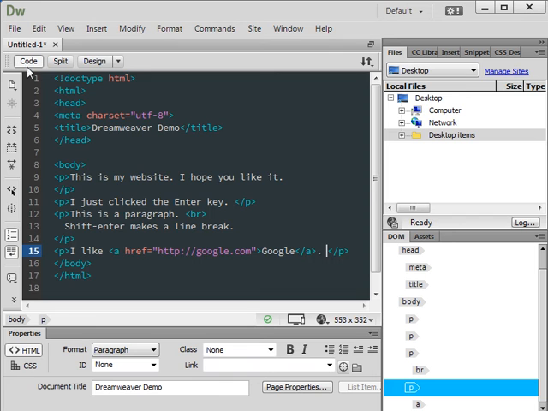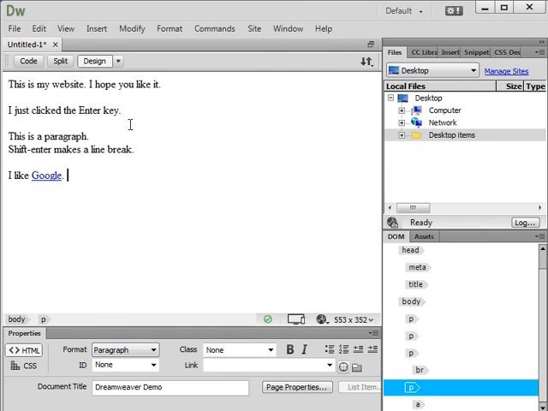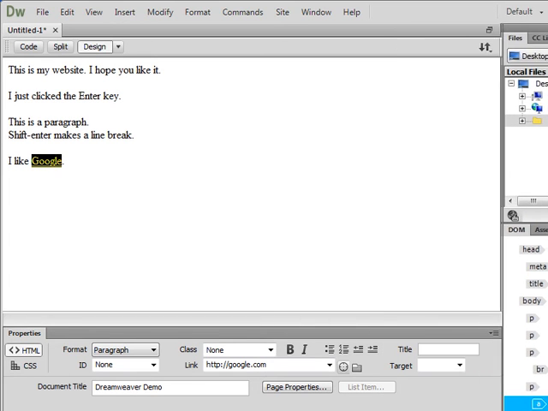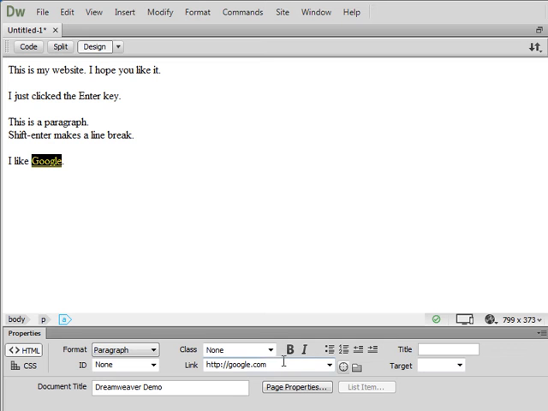So I can glance back at code view and confirm that it does put in an anchor tag, which is a great option here for us, so we don't have to do any of that code. If we take a look, I'm going to make my window a bit larger here. If we take a look over here throughout the rest of the properties panel, we've also got target.